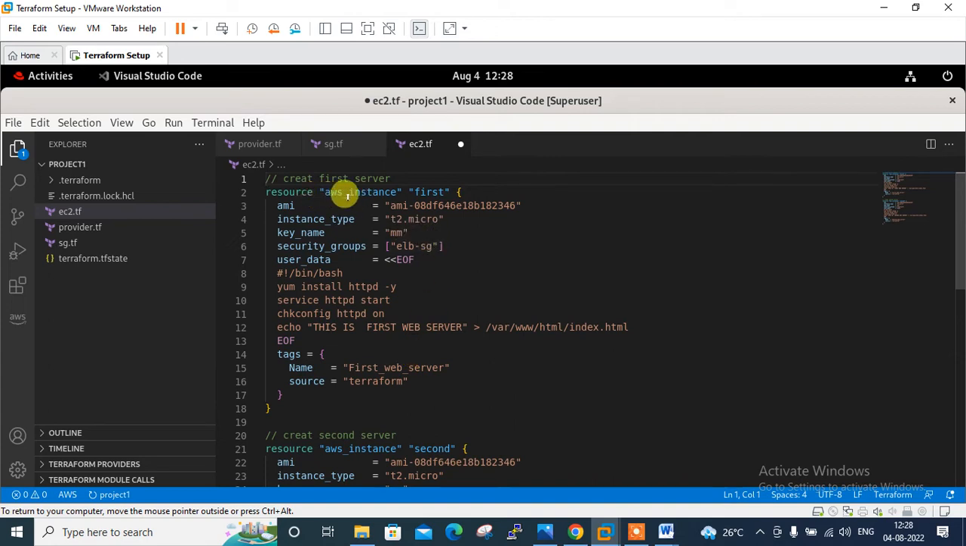So the resource this time is aws_instance, and the identifier name is first. It's just a reference name, so you can put anything, whatever you require. Then I have mentioned the AMI ID. This AMI ID is clearly shown in the AWS Web Console, so you can just copy and paste it here. Then the instance type is t2.micro. I go with the free tier account.